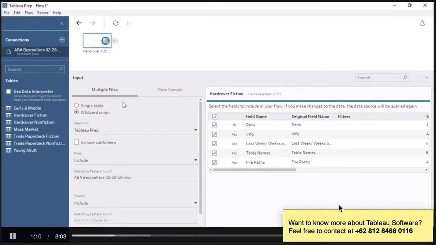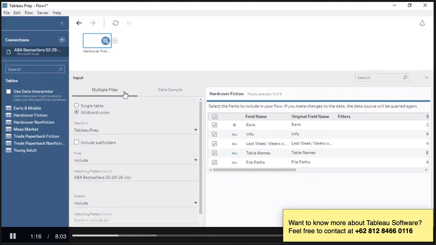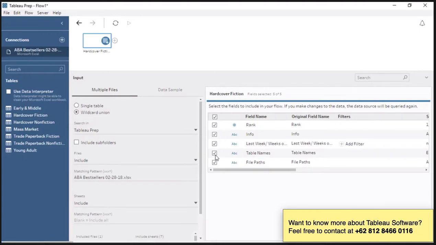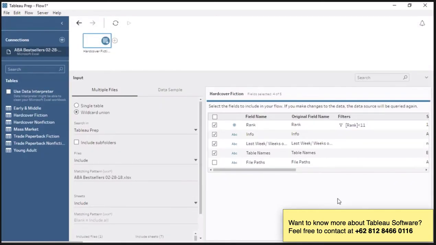We can also configure the sampling if our data source is large enough to merit being sampled. To the right, we see the fields in the data and can pick exactly which ones to bring into Tableau Prep. We can also set filters here, limiting what data is brought into the rest of the flow. For more information on bringing data into Tableau Prep, check out the video on the Input step.